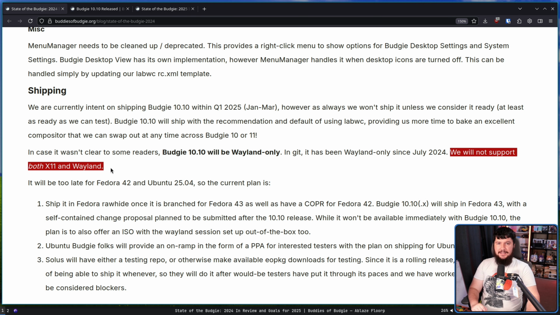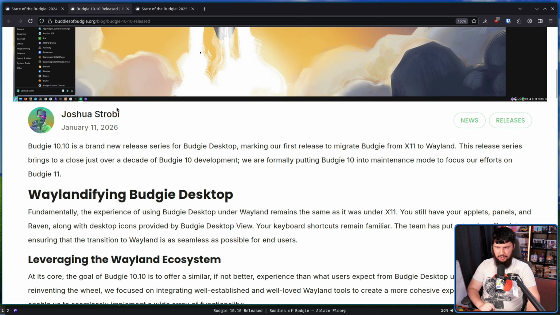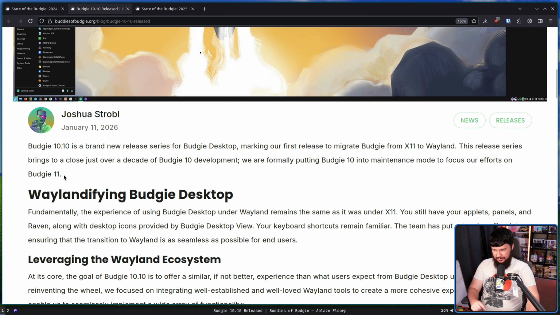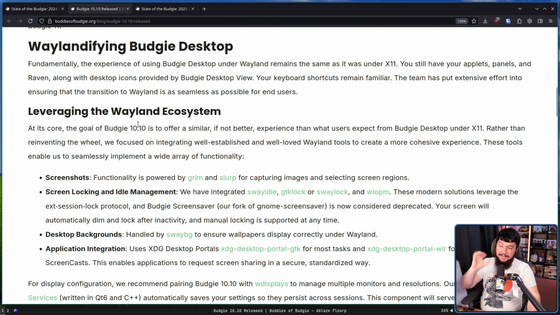And this right here is exactly where we are now. As of a couple of days ago, Budgie 10.10 is marking our first release to migrate Budgie from X11 to Wayland. This release series brings us close to over a decade of Budgie 10 development. We are formally putting Budgie 10 into maintenance mode to focus our efforts on Budgie 11. And Budgie 11 is at its core, the goal of Budgie 10 is to offer a similar, if not better experience than what users expect from Budgie Desktop under X11.